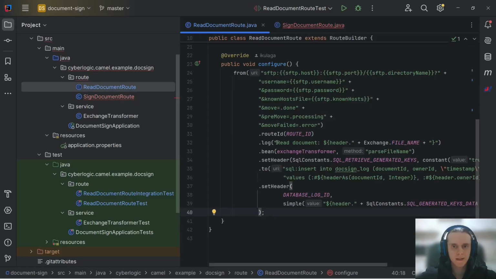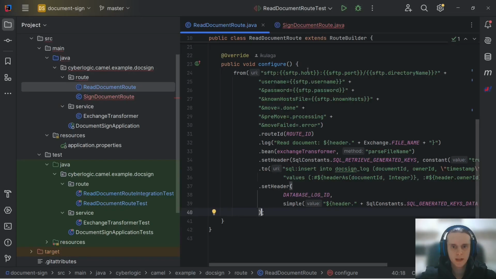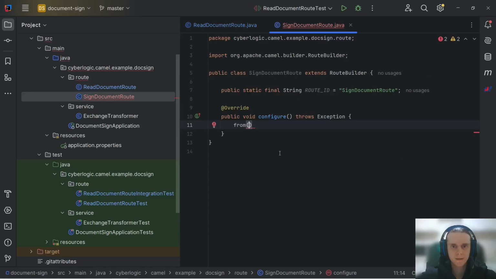This is why we will make a separate route for each of the systems that we're interacting with in our data flow. One route for reading the document from the SFTP server and writing to the database. The second route for sending the sign document request and receiving a response, and again logging that fact in the database. And the last, third route will be for communicating with the client send service and making a final log in the database.